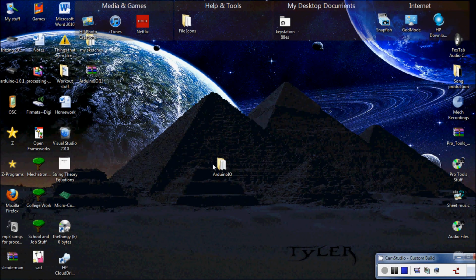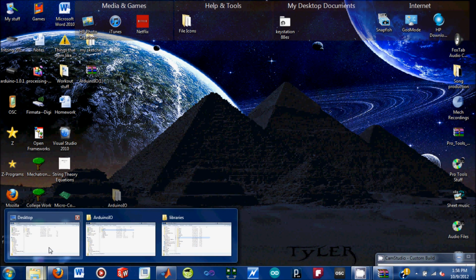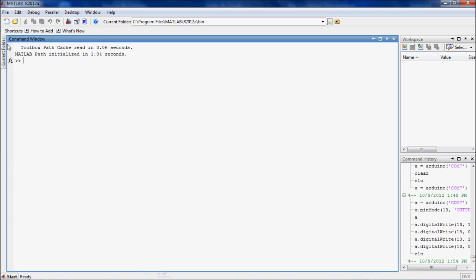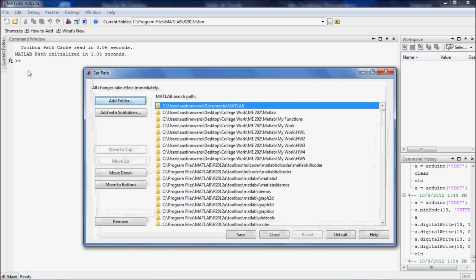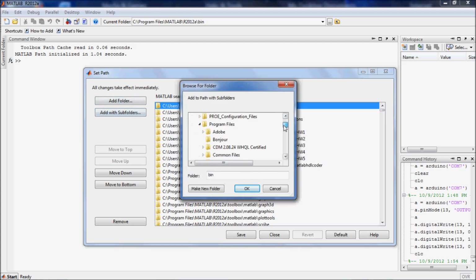What I'm going to do is I'm just going to cut this into my MATLAB folder. You can leave it on your desktop if you want. I just usually, for everything that I use with MATLAB, put it in a specific area. So now that I have it in the area that I want, I would go to File, Set Path, Add with Subfolders, and you find wherever that file is. So if you had it on your desktop, you would select it from your desktop.